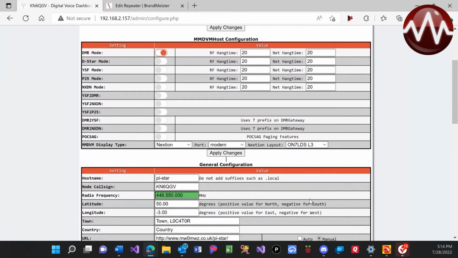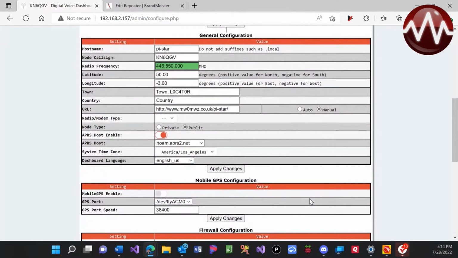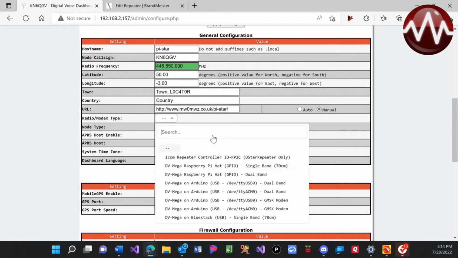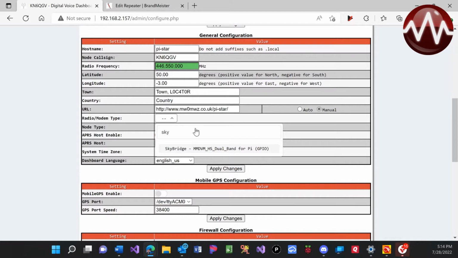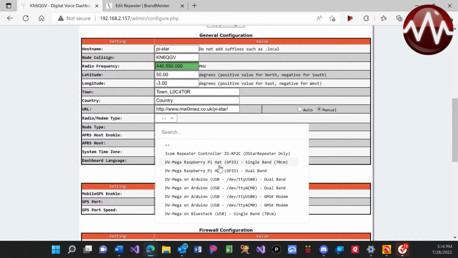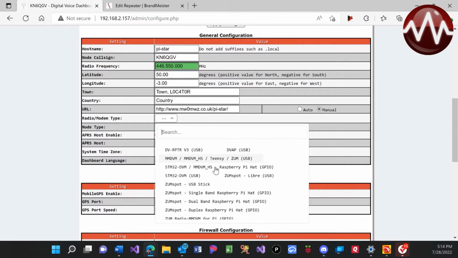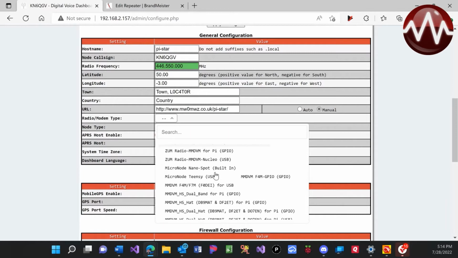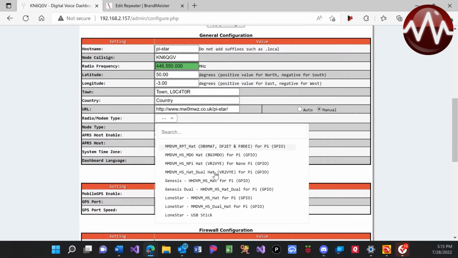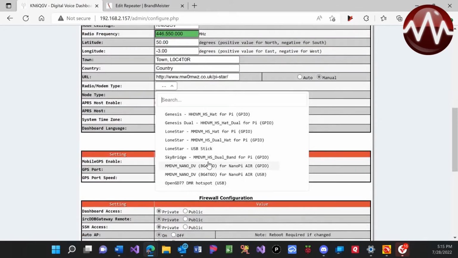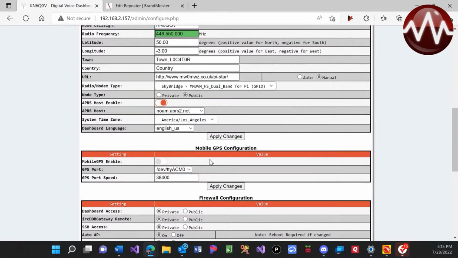So now with that being set, we're also going to come down here to the general configuration area. And if you see right here, before we didn't have this, we have radio/modem type. What we're going to do here is come down into this drop-down list. Now you could type up here and just type Sky and it'll show up. Or you can manually scroll down, go through the whole list. You can see some other ones. So if you don't have a SkyBridge, you've got a Zoom spot or something, you can select those as well, as you see. And here's our SkyBridge. So we're going to select that.